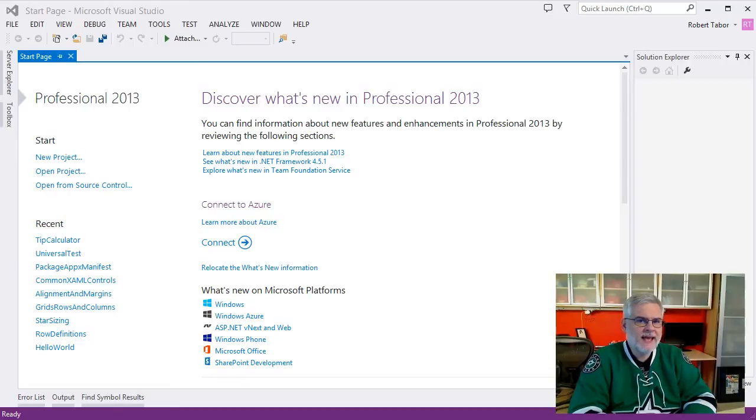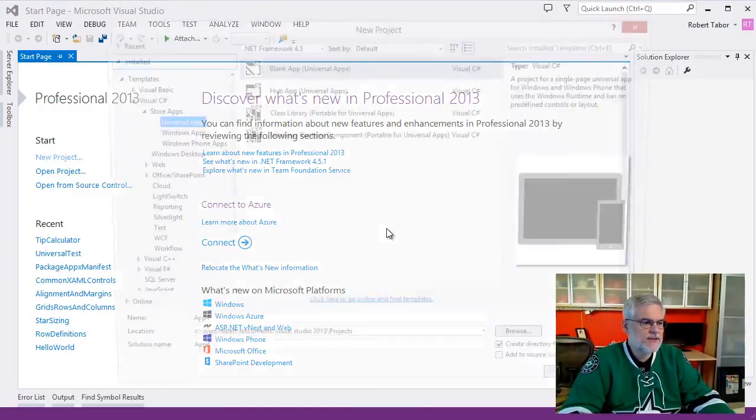So we're going to take the work that we did in the previous lesson and we're going to translate it into a universal app, which will allow us to distribute our tip calculator to both the phone and to the Windows 8.1 App Store for inclusion there. And it's very easy to do.